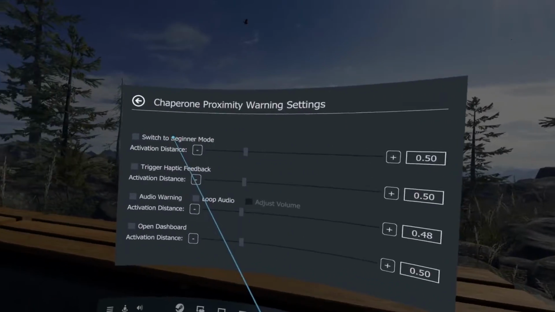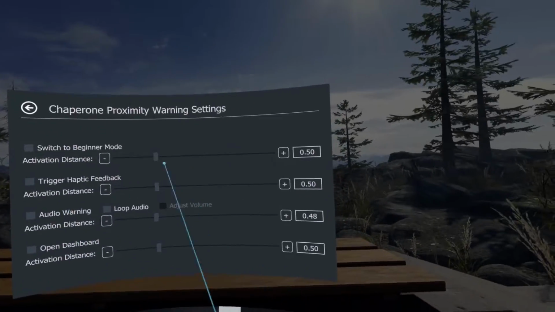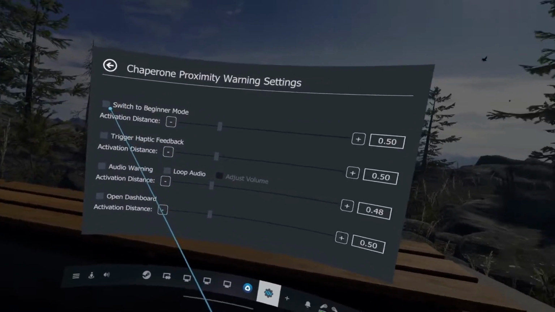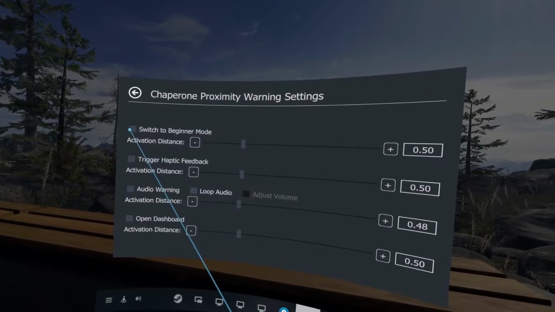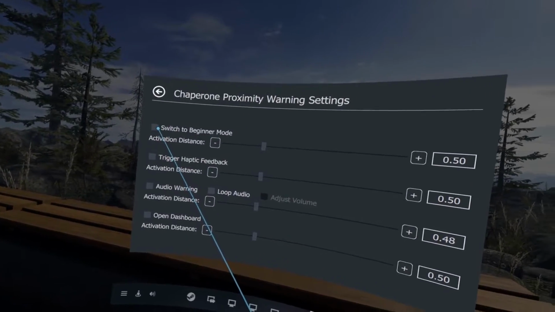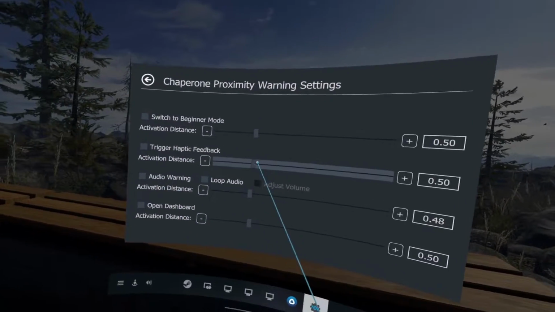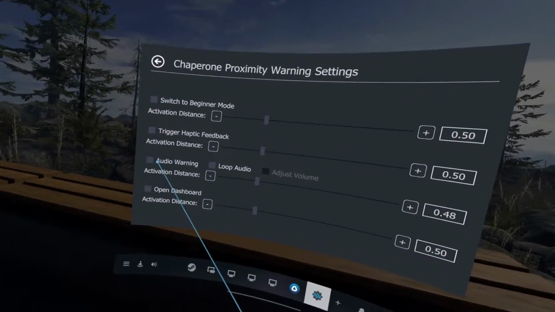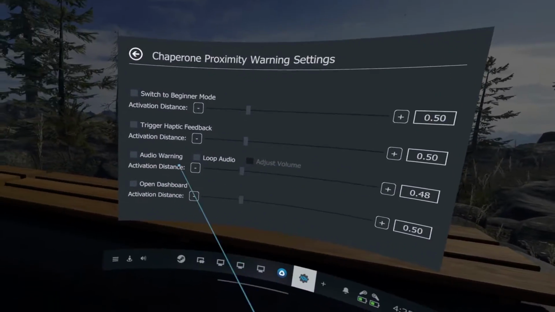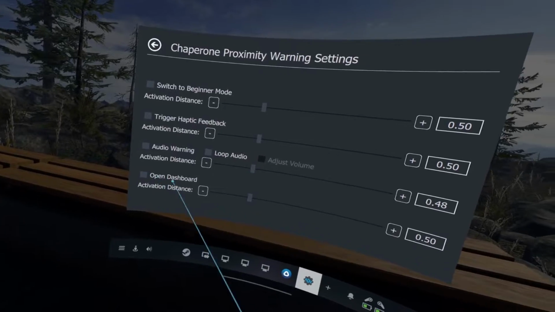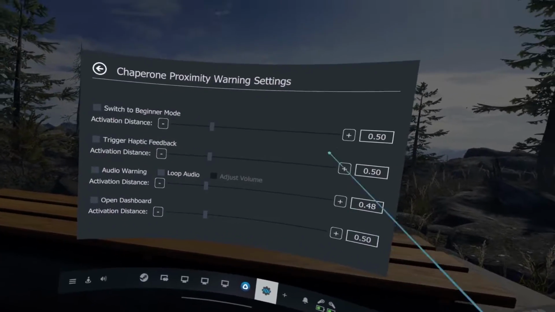Then we have some proximity settings. Essentially, this will switch to the beginner mode if you're close to the edge. You can get triggers on your controllers. You can get an audio warning as you get close to the edge, or you can open your dashboard, which is this window.